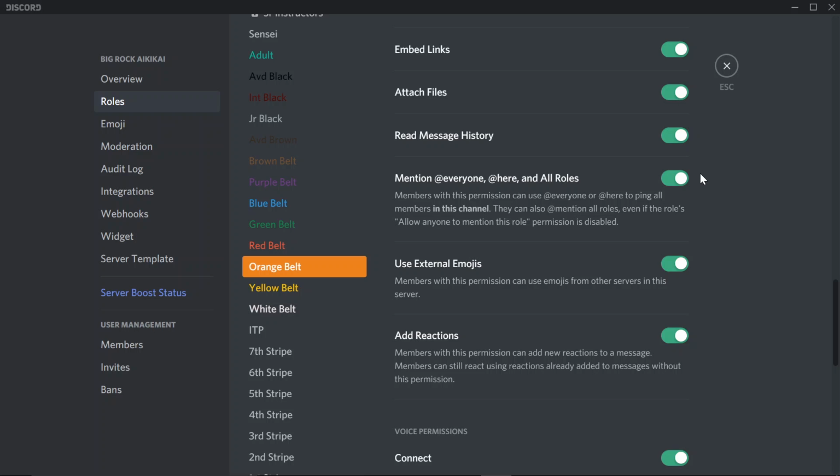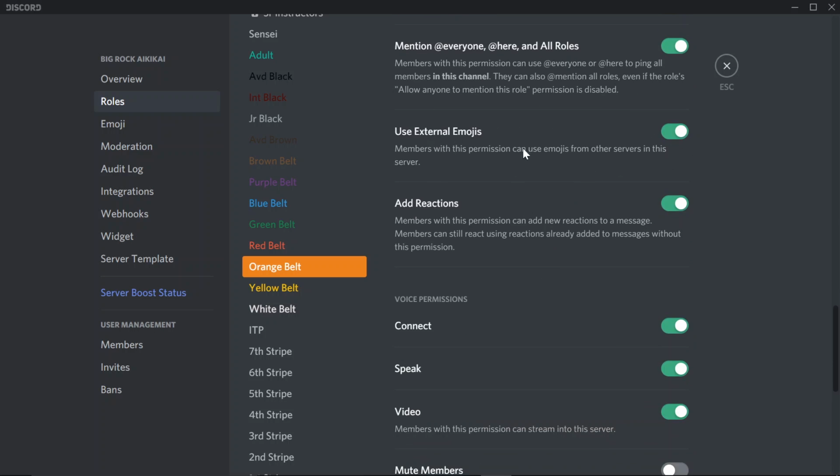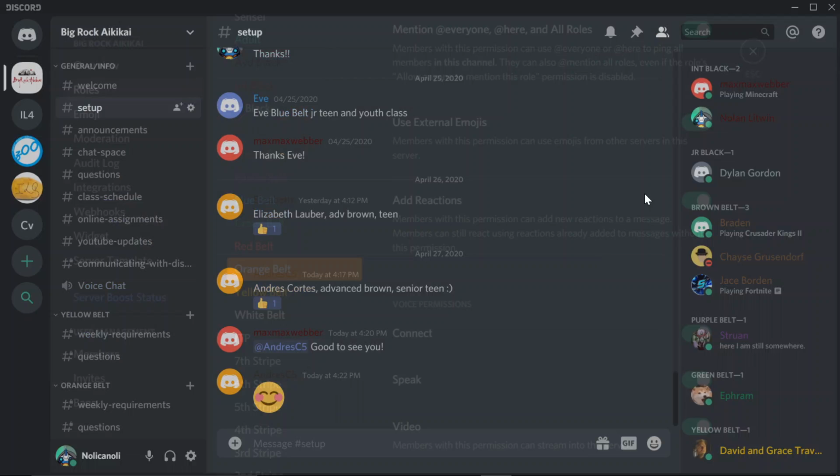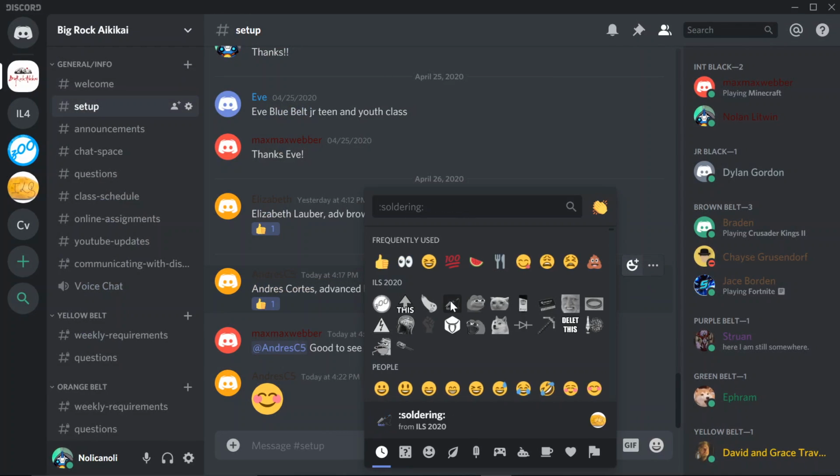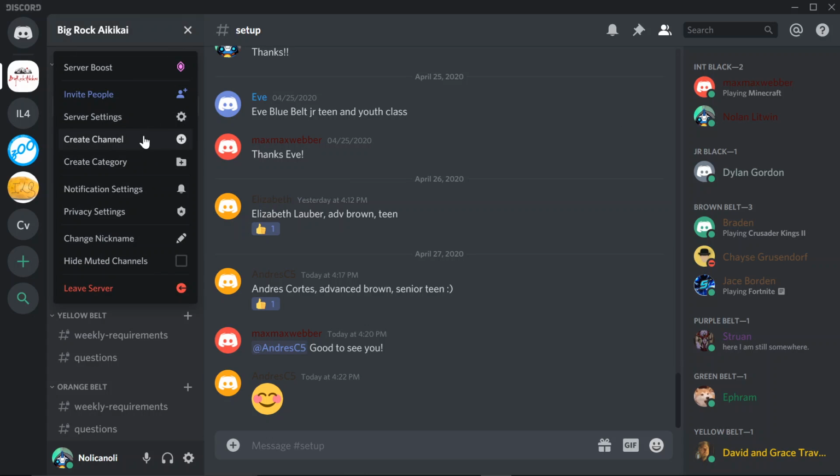If people start mentioning at everyone a lot, then I'm going to maybe turn this off because it can get pretty annoying, but for now it's not a big deal. We have external emojis on, but nobody has been using any. You can add reactions. We're going to leave that on, so you can like a message, you can heart a message, whatever you want. You can actually react with any emoji you have to a message as long as you click this button right here, then choose whatever emoji you want. You can also use a custom emoji. This is from a different channel I have, but any custom emoji you want.